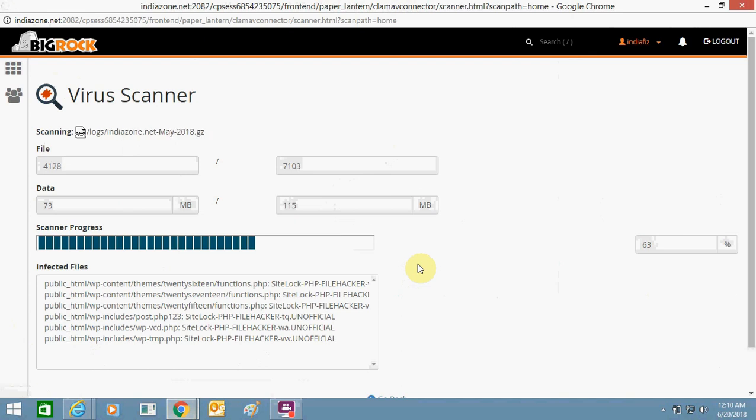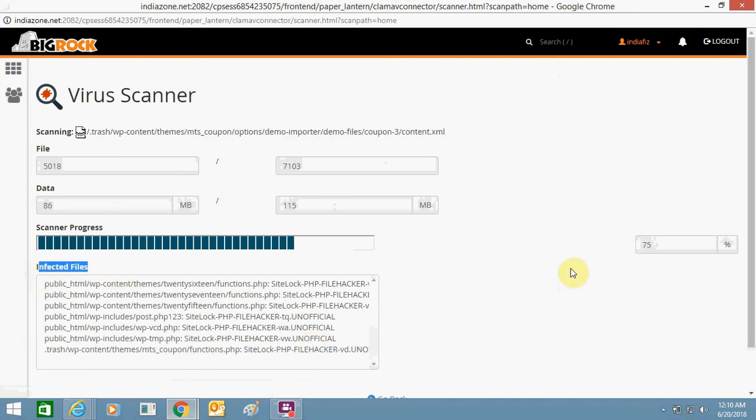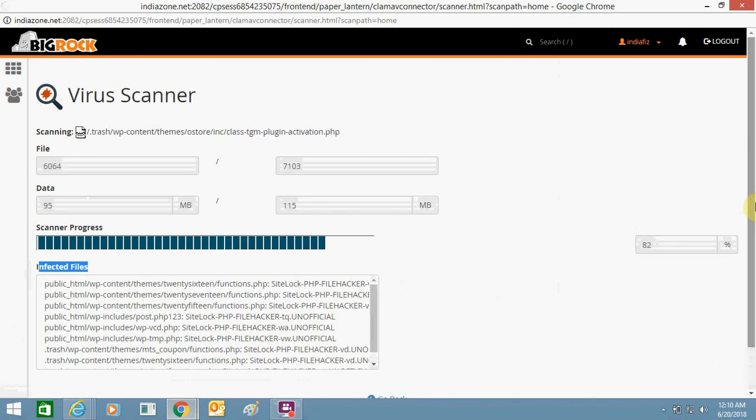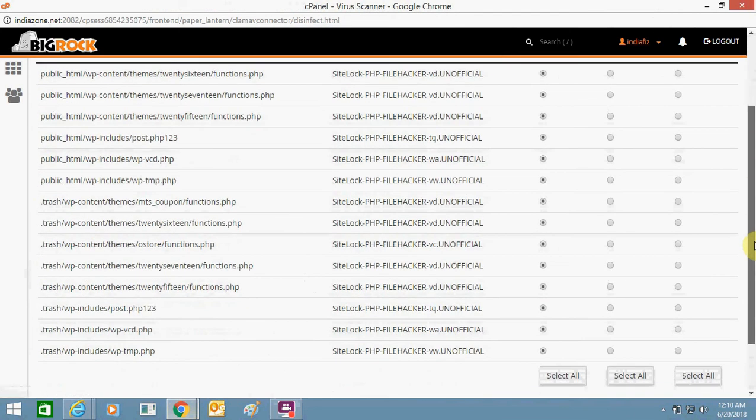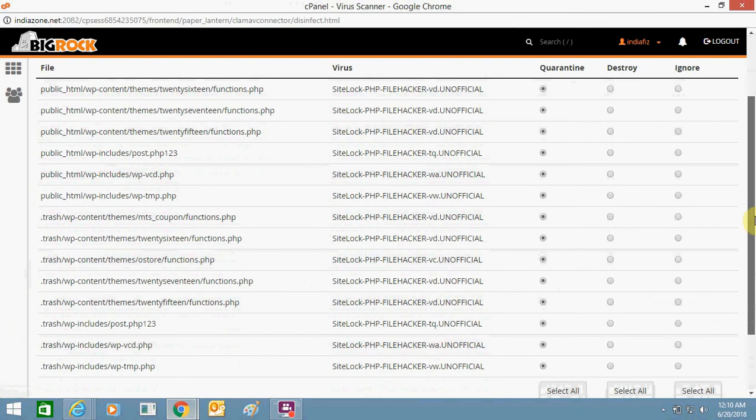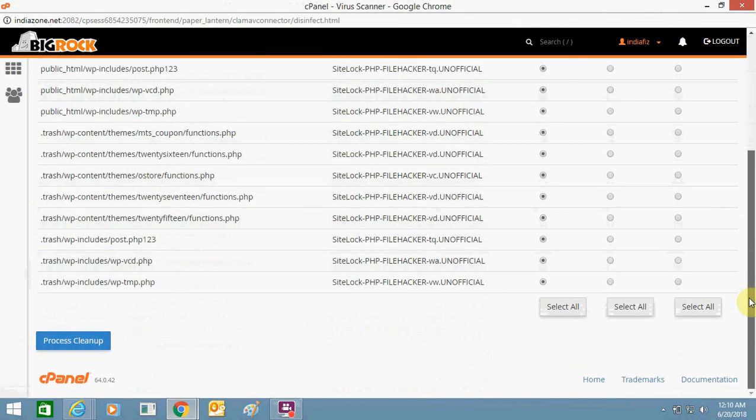Scanning my infected files and showing here, these are the infected files showing, you can see here the process is going on. So now you can see virus scan complete, 14 infected files found. Let's click on OK. These are the 14 infected files. So these files are selected.